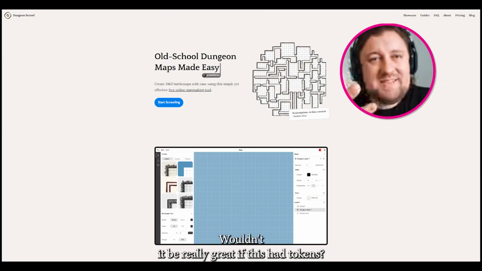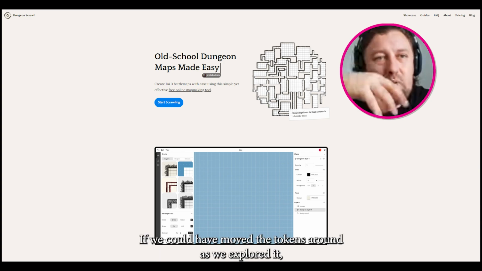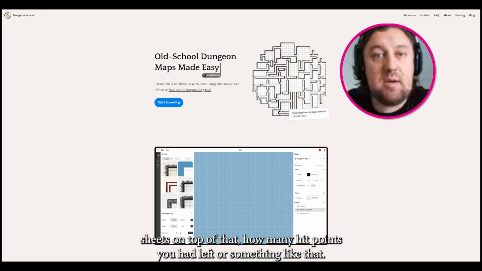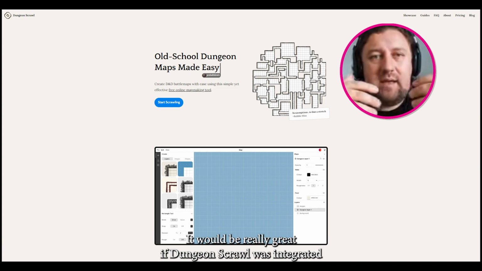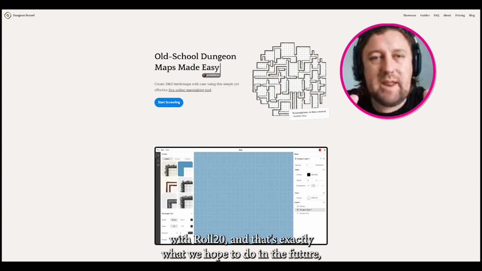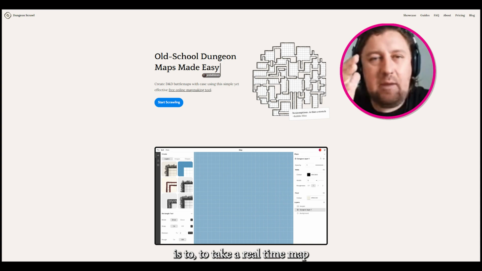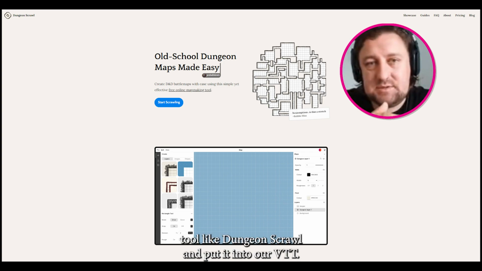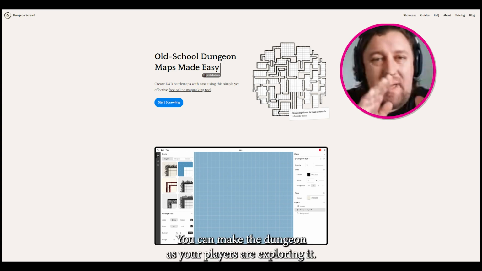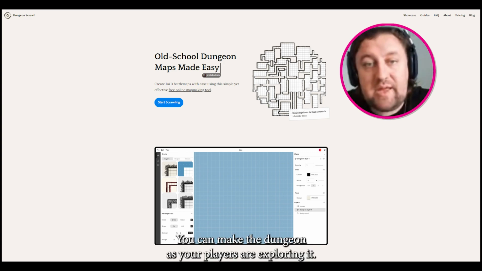Wouldn't it be really great if this had tokens, right? If we could have moved the tokens around as we explored it, you could see the monster as it came, and you could see maybe your character sheets on top of that, how many hit points you had left or something like that. It would be really great if Dungeon Scrawl was integrated with Roll20. And that's exactly what we hope to do in the future, is to take a real time map tool like Dungeon Scrawl and put it into a VTT, so you have all of it together, and you have a true zero prep solution. You can make the dungeon as your players are exploring it.